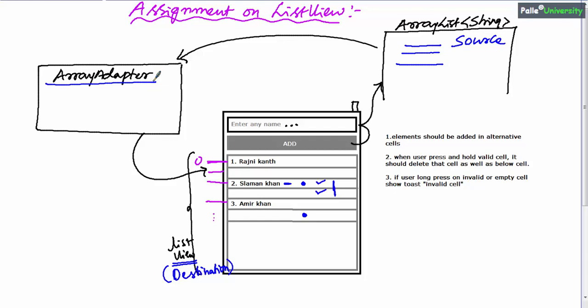Now, before proceeding further, let me give some simple clues to do the first task. That is, when the user clicks the add button, how to add elements in the alternative cells. Can you guess what the clue is here? The clue is, let us say the user has entered Rajinikanth as the first element. When the user clicks the button, then the programmer should actually add two elements. One element containing the actual value and the other element is an empty string. So whenever the user clicks the button, the programmer should add two elements to the array list, one containing the content and the second being an empty string.